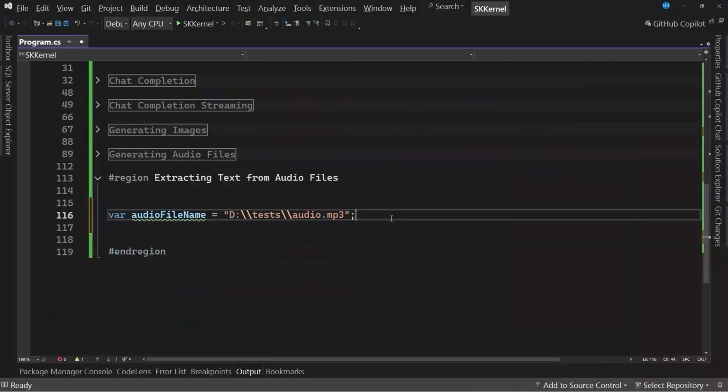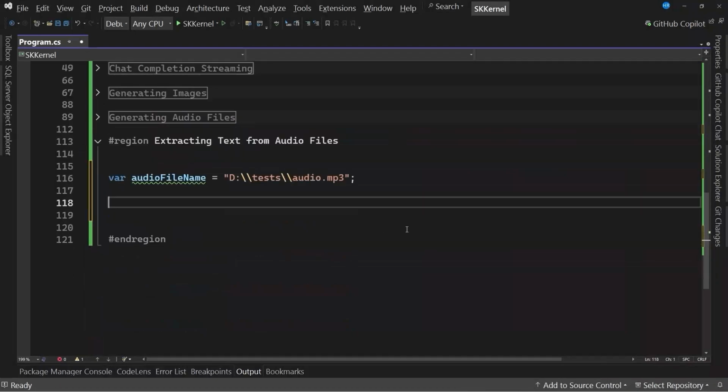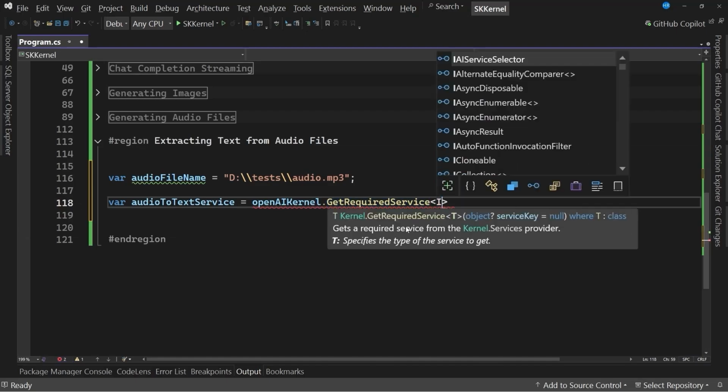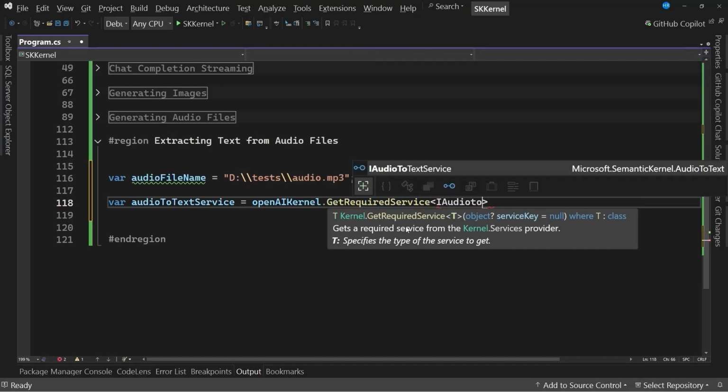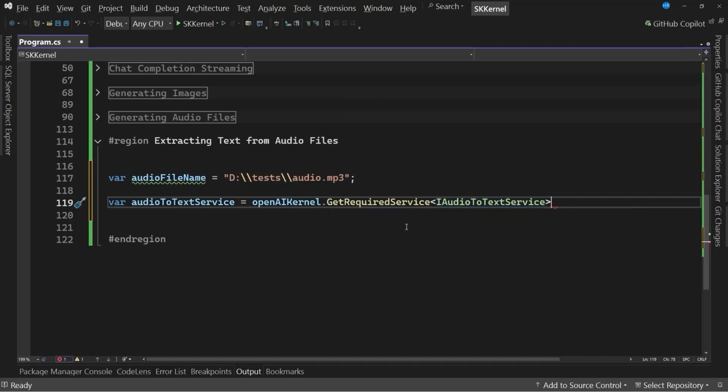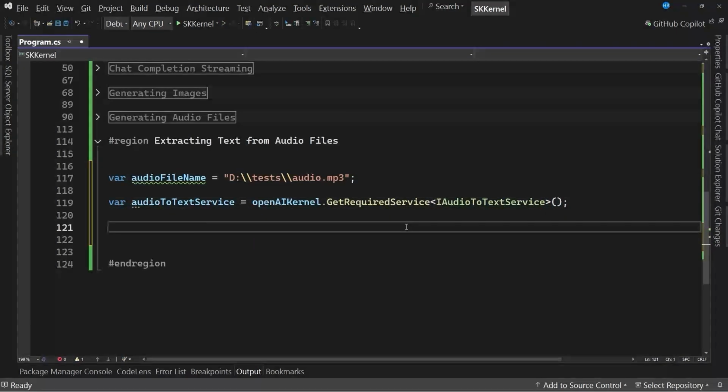Once we have done this, we will return to the example region and obtain the service by creating a variable called audioToText, set to openAIKernel.GetRequiredService, and we will indicate that we need an instance of the type IAudioToTextService, which is the interface you can see on screen. Next, we will configure this service to determine, for example, the type of response, etc.